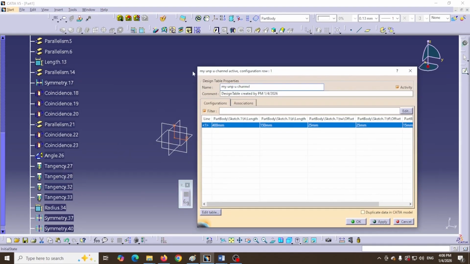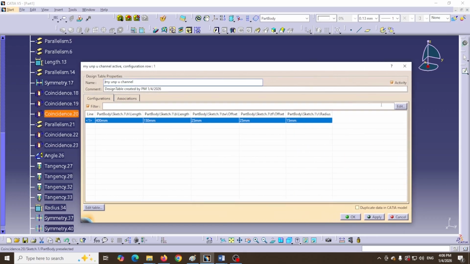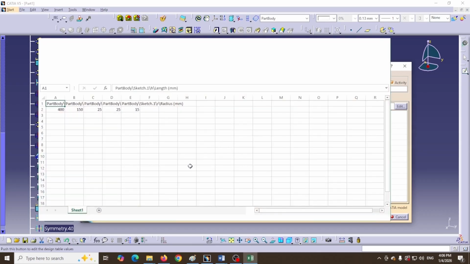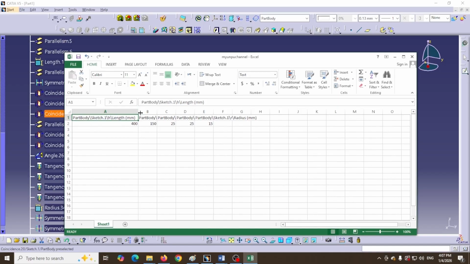A window called Design Table Properties opens. This window looks like an Excel sheet. You can now see the dimensions and numbers you use while drawing the sketch. At the bottom of this window, there is a button called Edit Table. I click on it. An Excel file opens for us. The first row contains the addresses of the CATIA parameters.